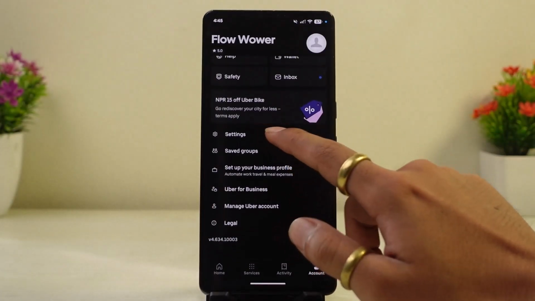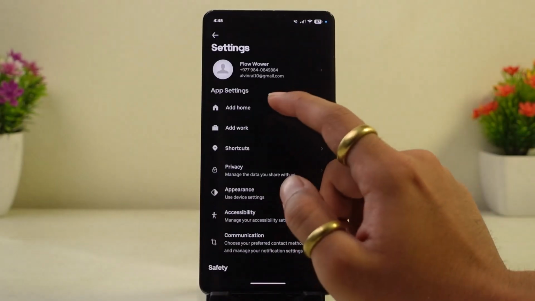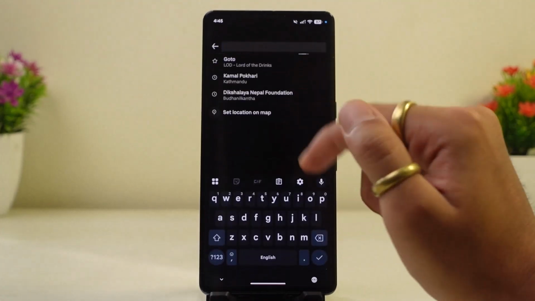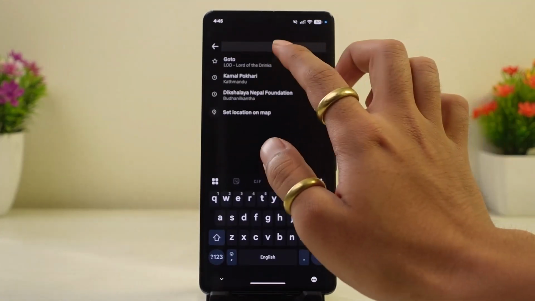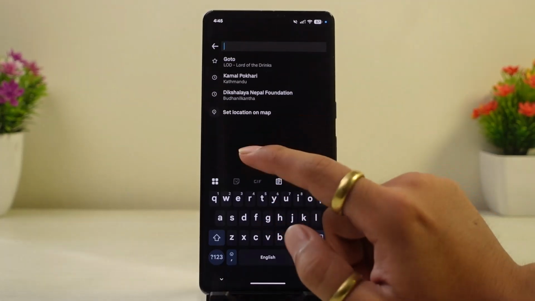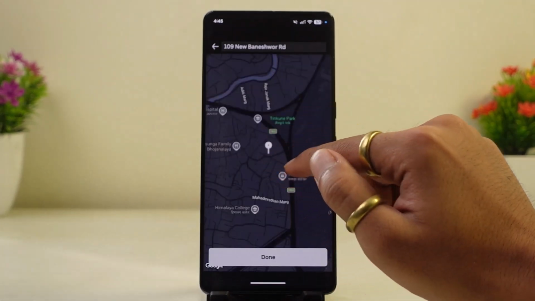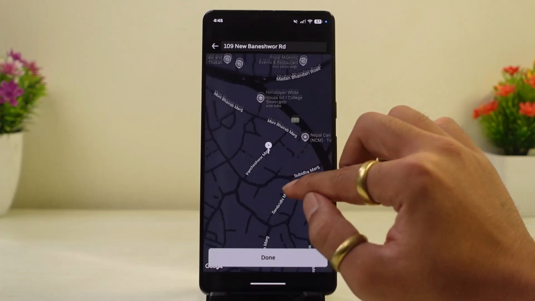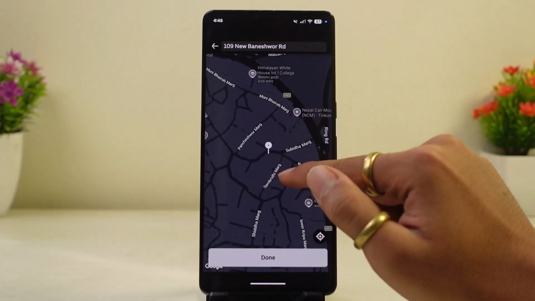From there, simply head to this setting option. From here, you will find this add home option. Simply tap on this. From here, once you're in this search bar, simply type in your home location or simply tap on the set location on map option to manually drag or pinpoint your location.